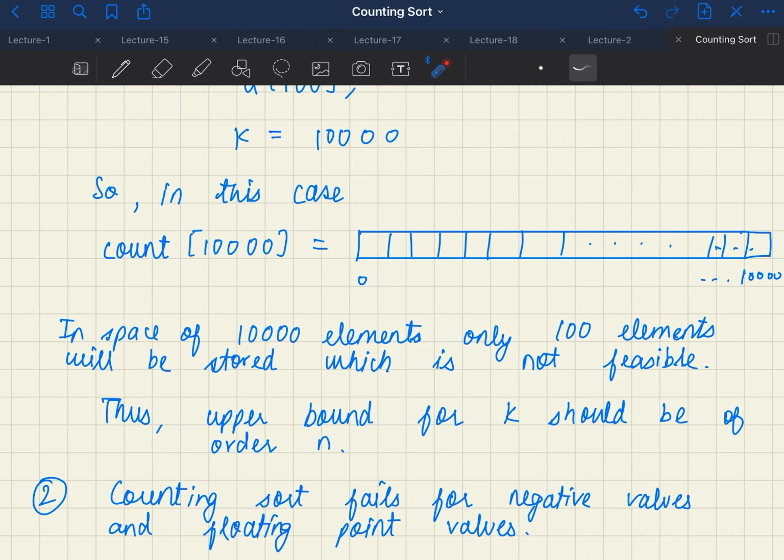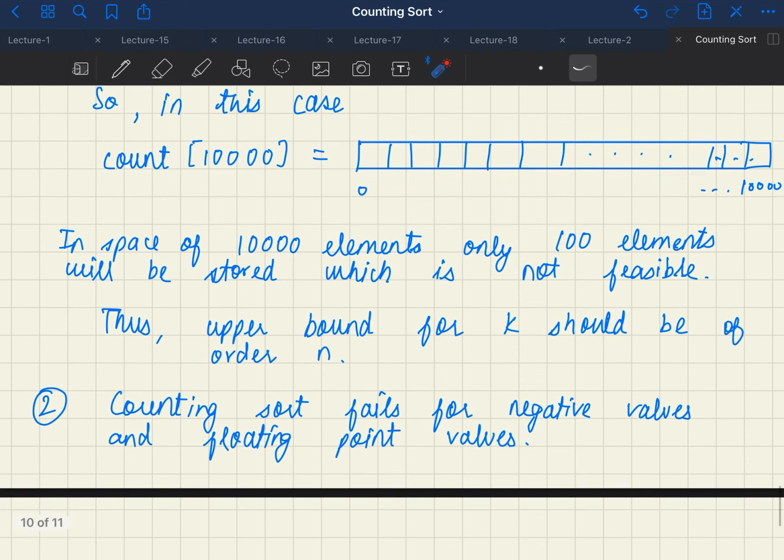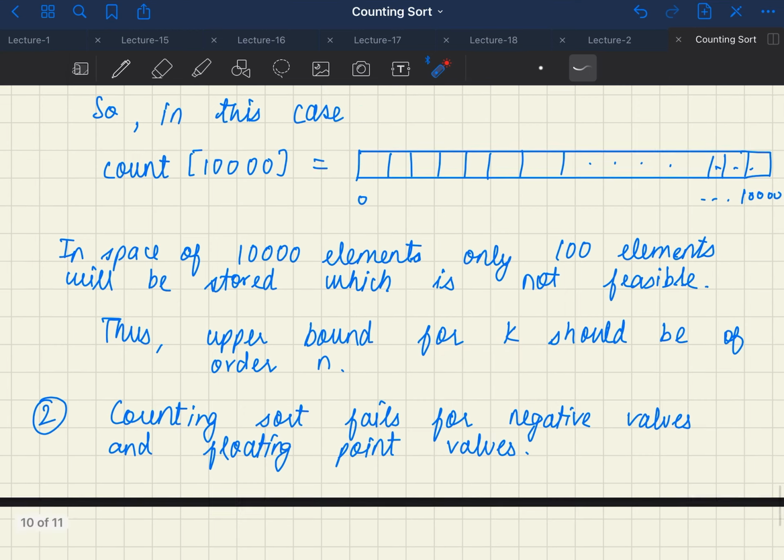So in that case, there will be many recurring zeros in some positions, which will be occupying garbage space. In easier words, it will be acquiring useless space. It will be increasing the space complexity. Thus, the upper bound of k should be of order n. By this, I mean that k should always be less than or equal to the value of n. Then only counting sort is feasible.